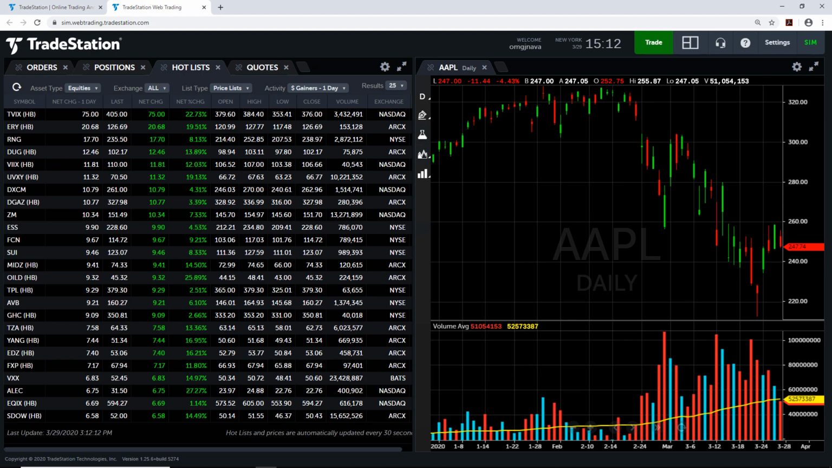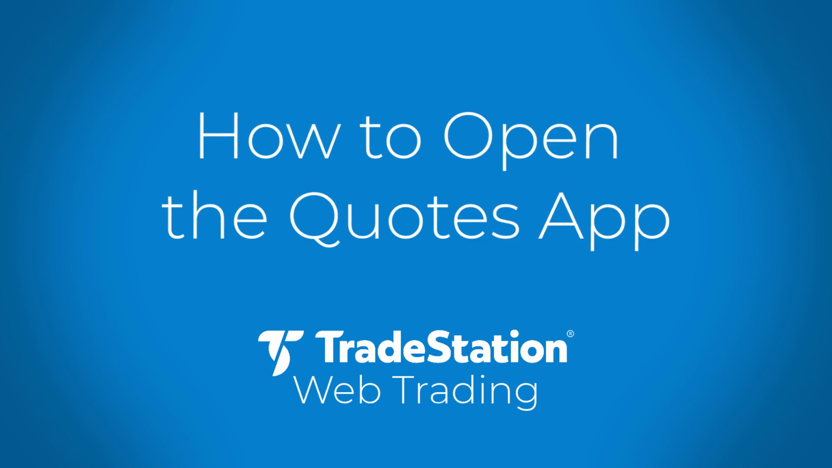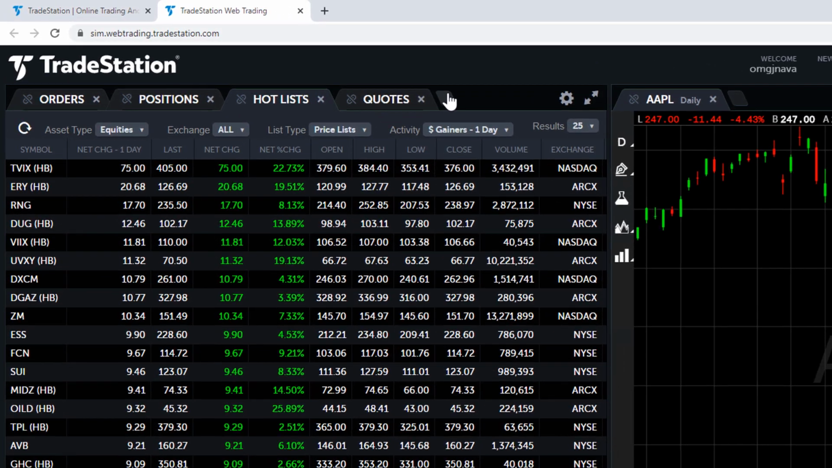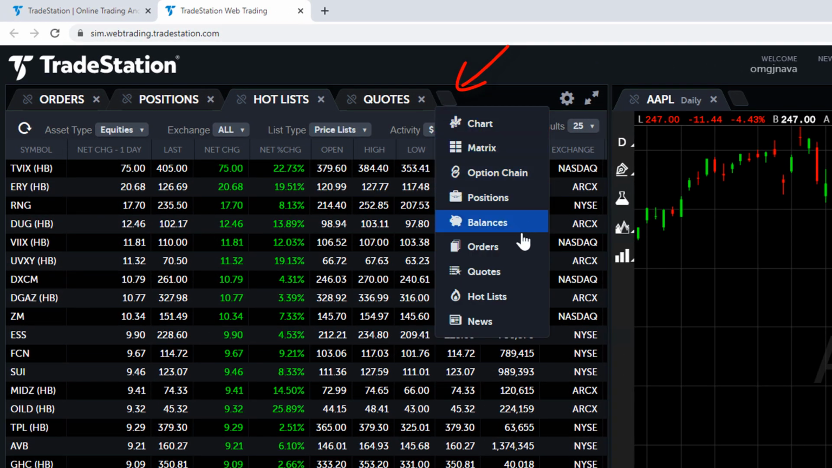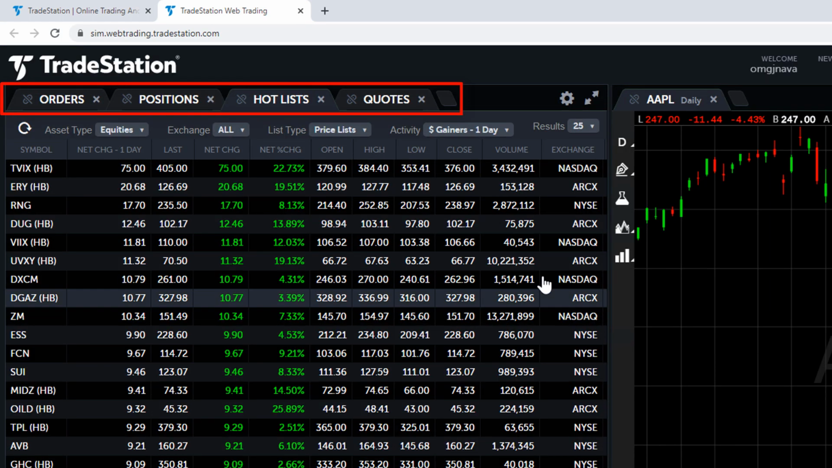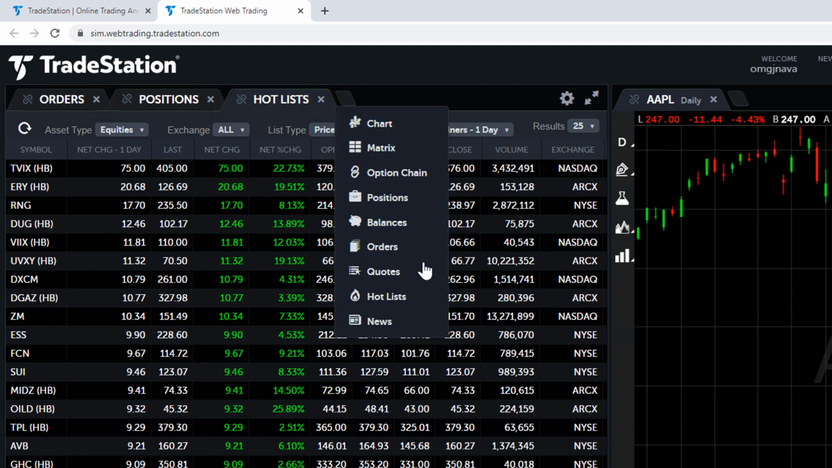First, let's create a Quotes tab. If a Quotes app is not open already, click the button next to the last visible tab and select Quotes from the drop-down menu. Only one Quotes app can be open in web trading at a time. Also, keep in mind that if the panel has 5 tabs already, a new additional tab cannot be added to the panel. You may have to close an already open tab by clicking its X or open Quotes in another panel.